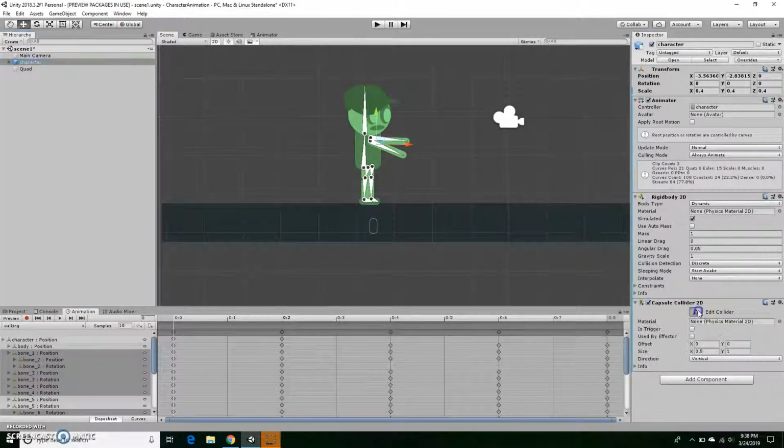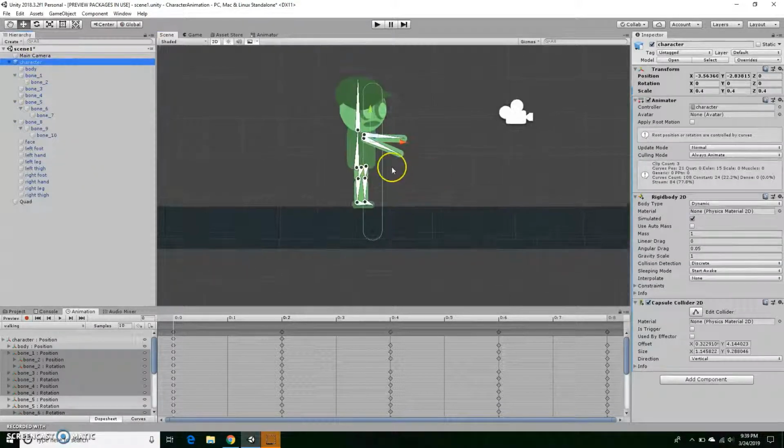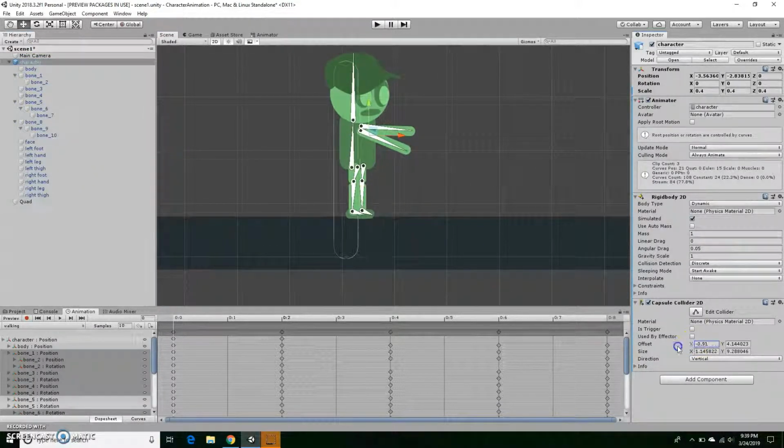So we have the capsule collider, and if you need to edit, you can click on edit collider, or you can use the values and set it yourself. I would just use this and then set it. This is good, it's perfect.